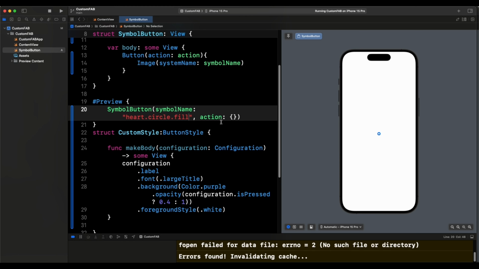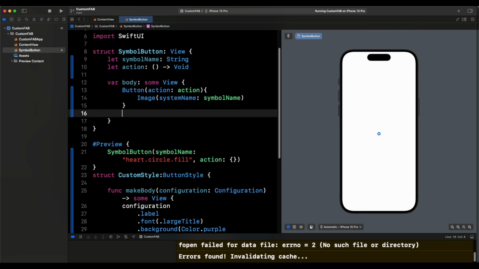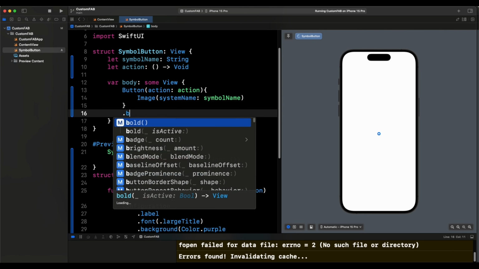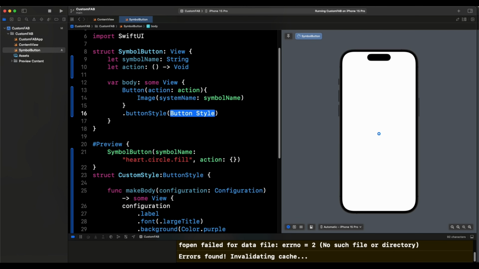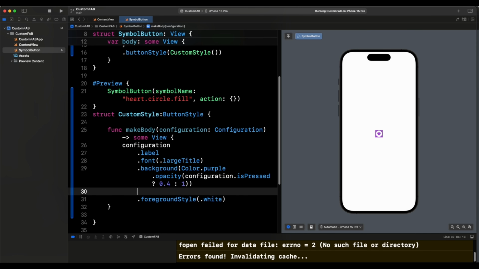So in order to apply it, we need to come back here. You could simplify the modifier a bit even more, but I'm just going to say add button style, and the custom style we want is going to be the custom style, like so. So our button is going to look like that. And oh, it's not round, so we're not adding the clip shape. That is the problem, so we need to sort out the clip shape.